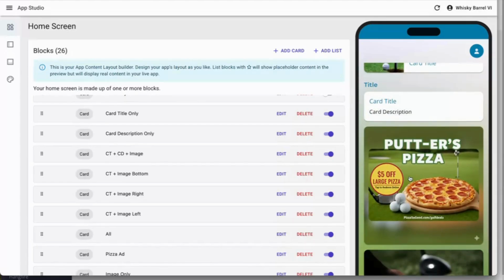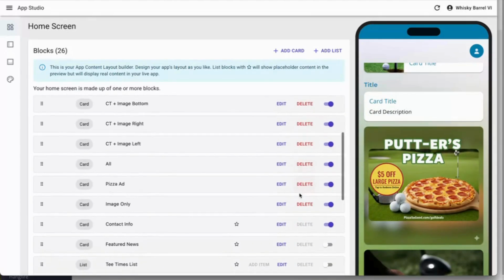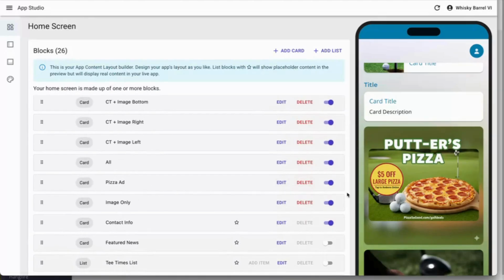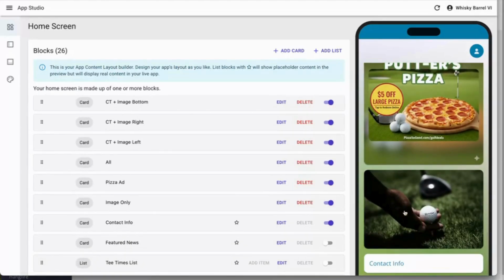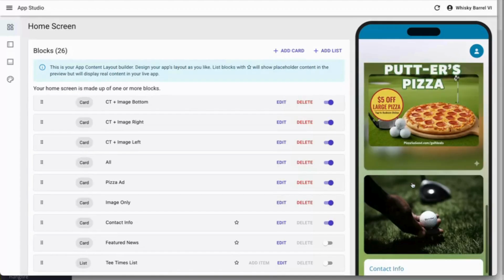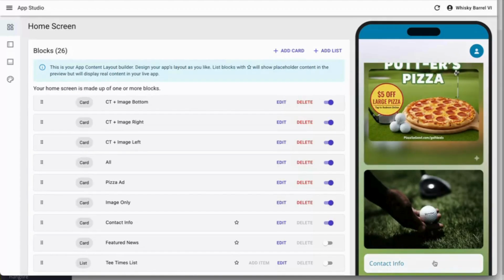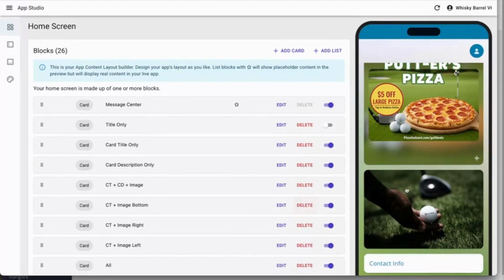This is an example of where I decided, hey, maybe we could do a pizza ad. Maybe there's another company or someone that we ultimately want to promote. Maybe we have a relationship. Maybe we're selling advertising within our own app. And so you could also just have an image only. Here's another example of an image only. Those are options as well. And again, another pre-built card that I've enabled. So as you can see, cards are very flexible.